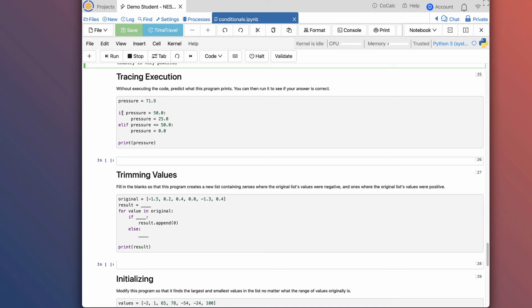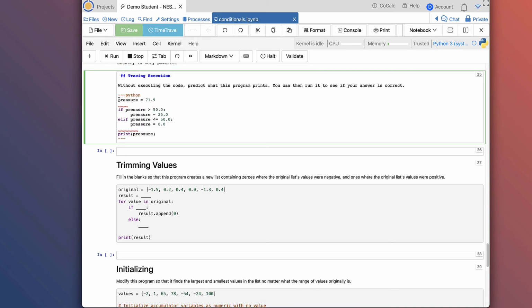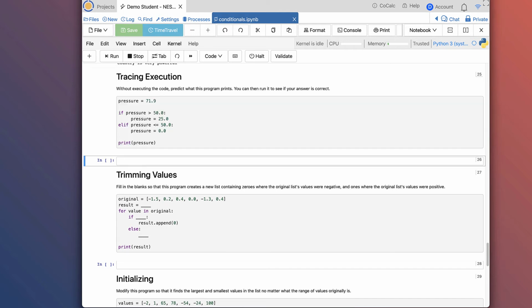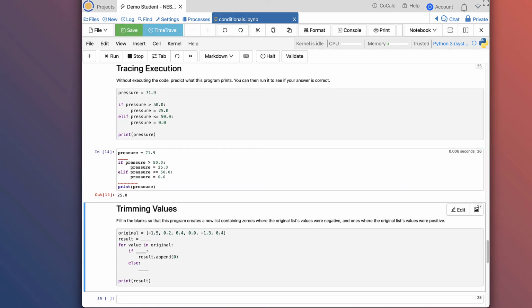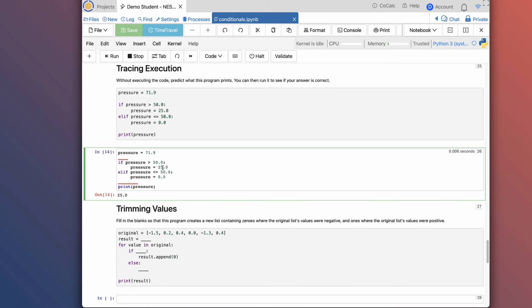When it's running an if statement, it goes through, and as soon as it finds something that's true, it stops running that section of code. So it doesn't do any of the other tests. So pressure starts out at 71.9. That's greater than 50. We adjust pressure to 25. Then we skip the elif statement altogether, and then we print pressure. So indeed, I'll copy this code, run it, and pressure is 25. There we go.